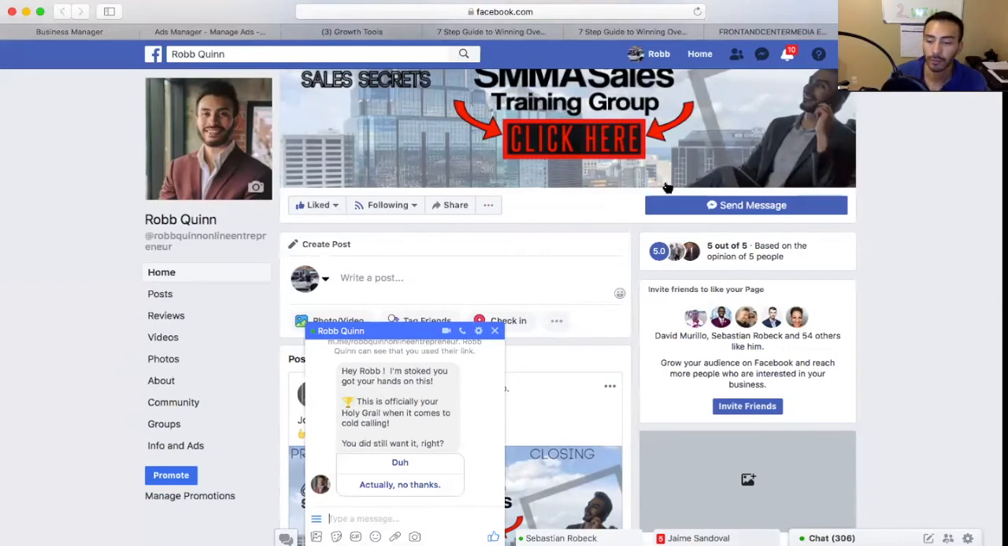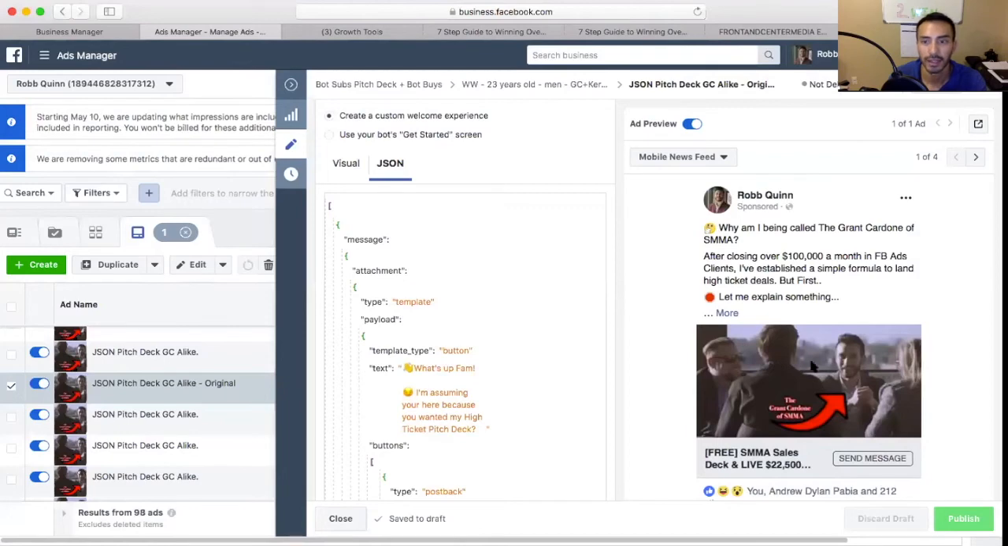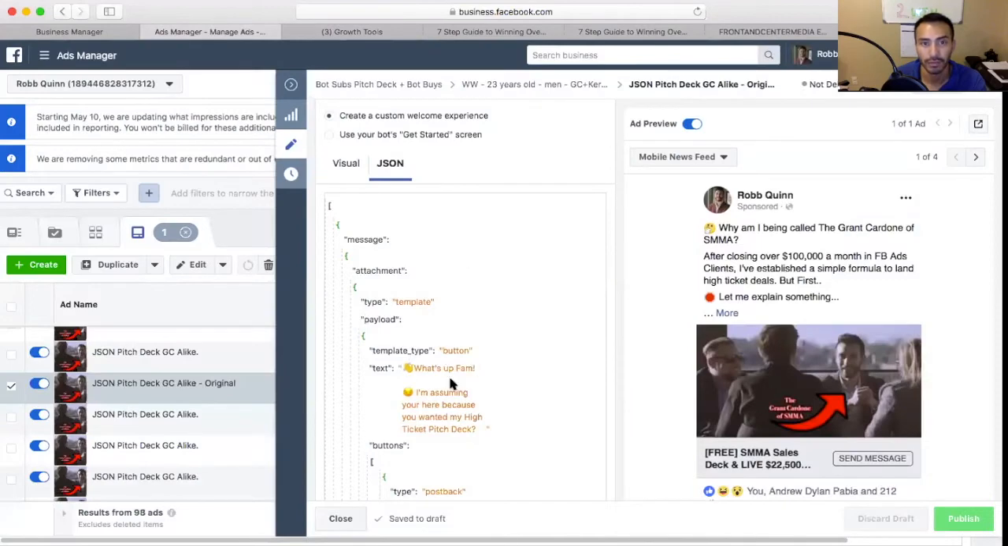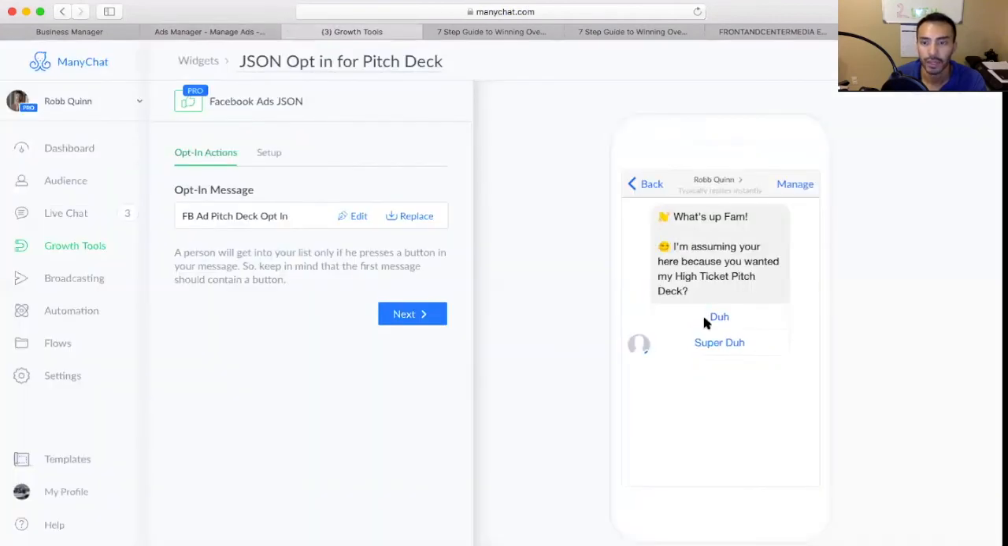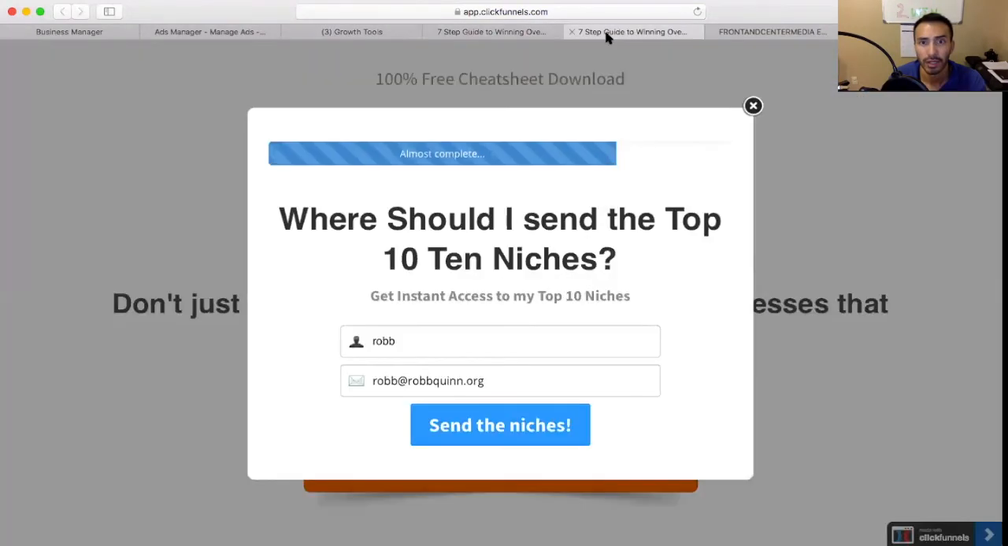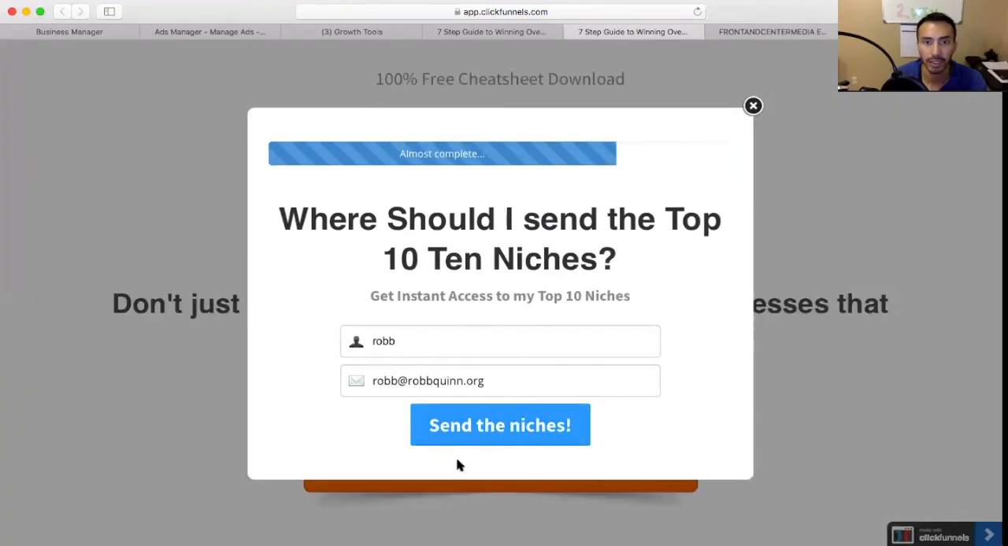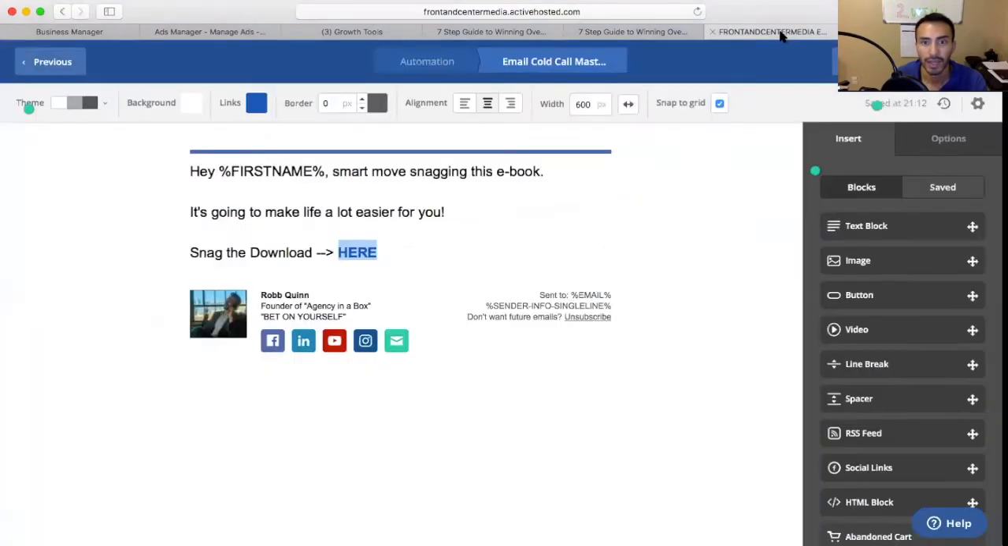So before I keep going forward, guys, let me just walk you through it one more time. Start here at the ad. They click on your ad. Okay, sends them over to your JSON, which you plugged right here. Okay, sends them over to this. They click duh or super duh. It's going to send them over here to your landing page. Okay, they click here, enter their information into your landing page, and then it takes them to the email, because this shoots them an email.